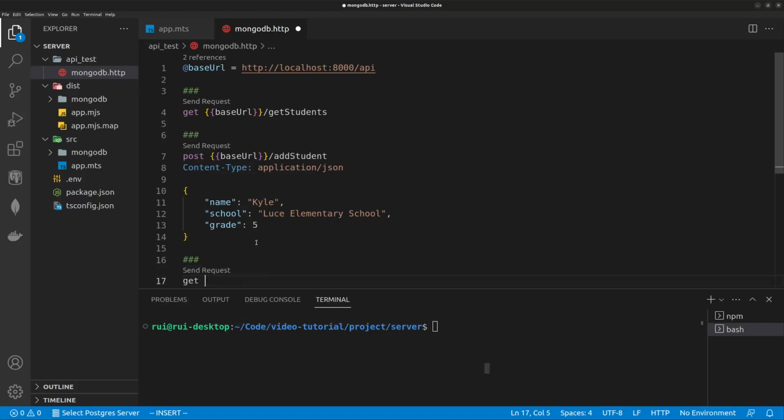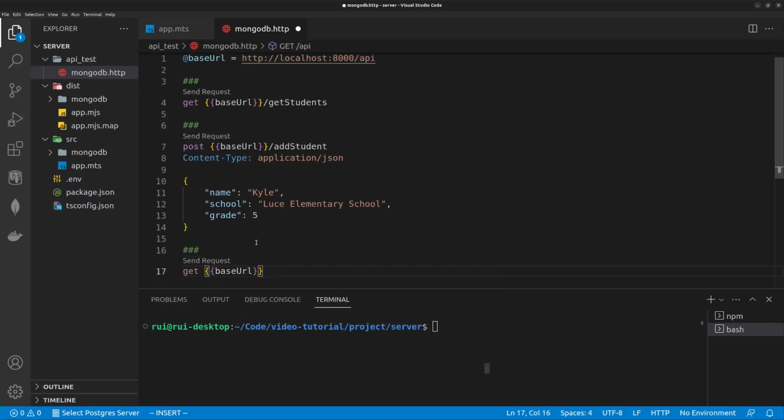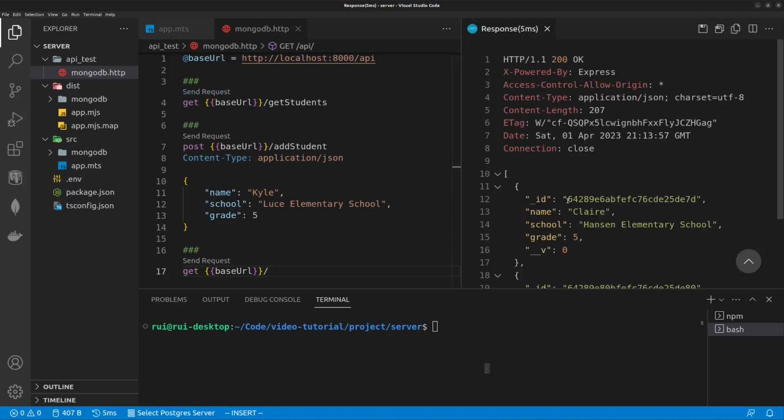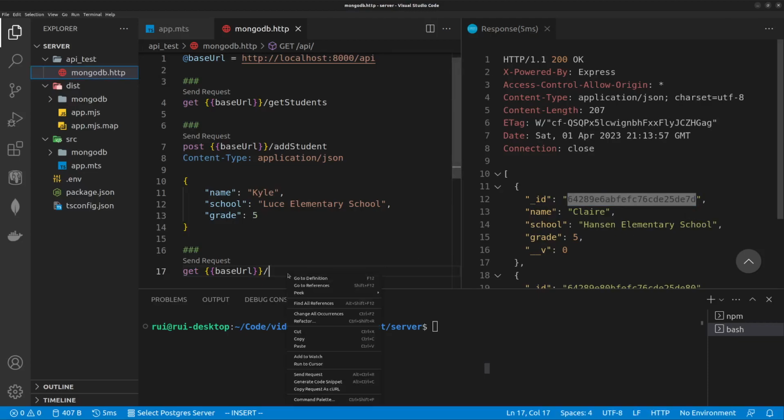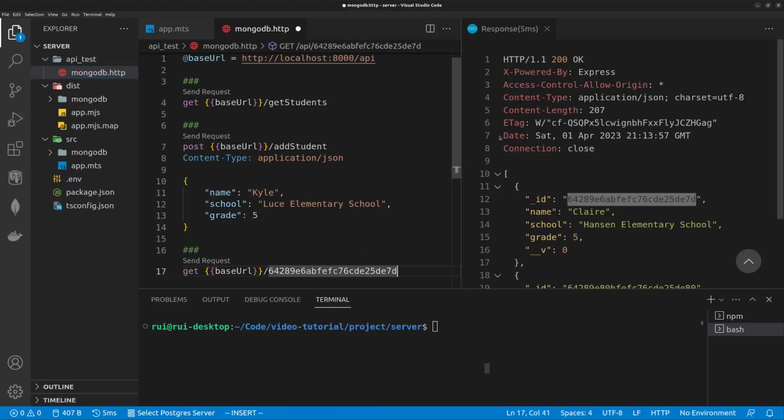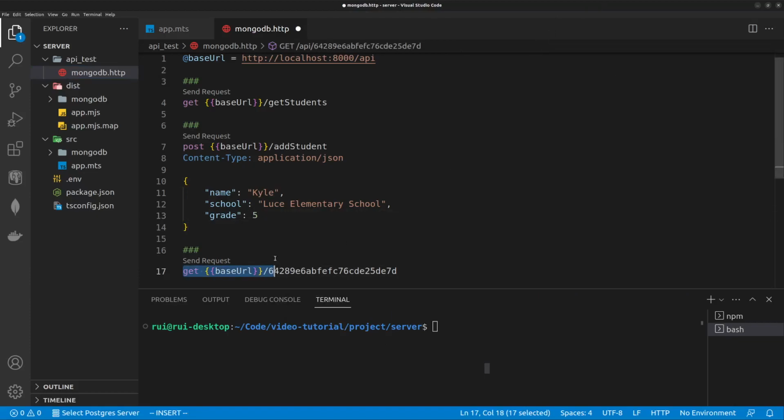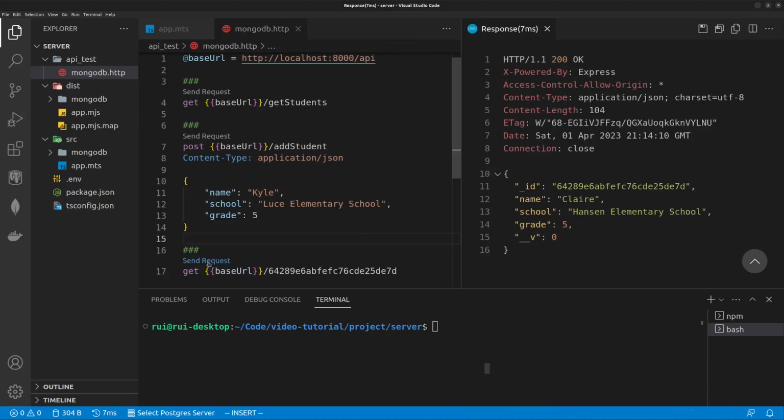Okay, get base URL and /, let's first get all the children. That's the ID for Claire. You copy this and paste it here and see if the get student by ID works. Okay, it works as intended. So everything's working. So that's this little tutorial. Thank you for your time.